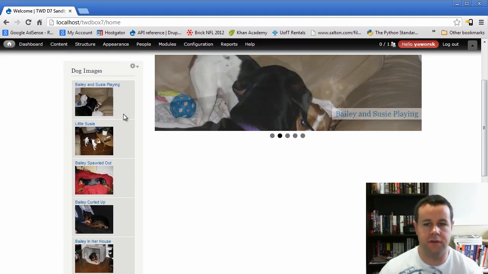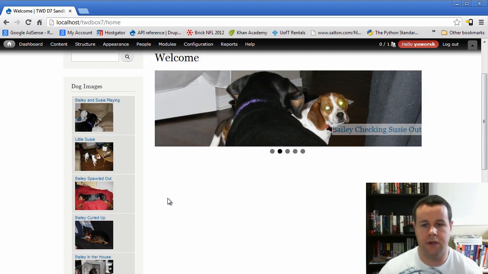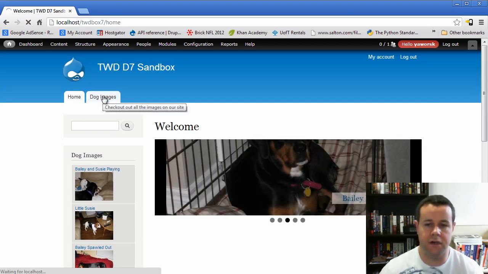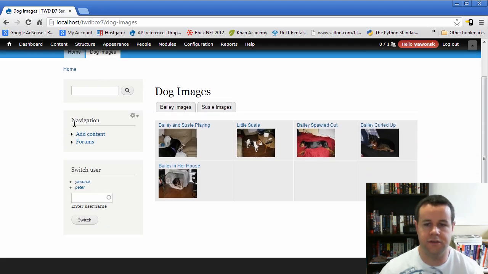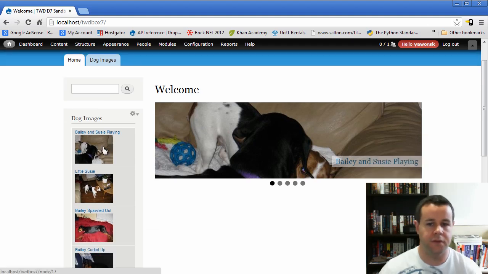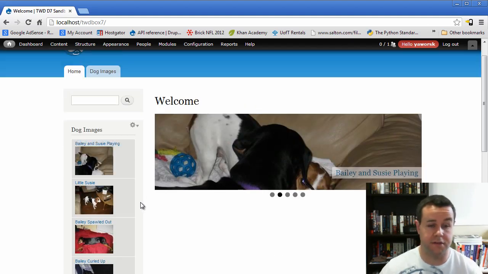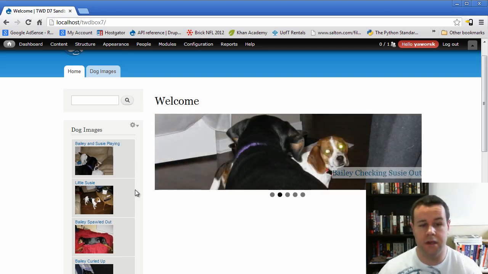And if you wanted to change the look and feel of this, you could apply some CSS, beyond the scope of this video tutorial. But also, if we go into dog images now, you'll see that the block's gone. And if we go to Bailey images, again, the block's not here because we don't want to entice people into dog images when they're already here. But if you go to any other page on the site, you've got this block here that's created by views. So that's blocks. That's how you use them. That's how you create them.